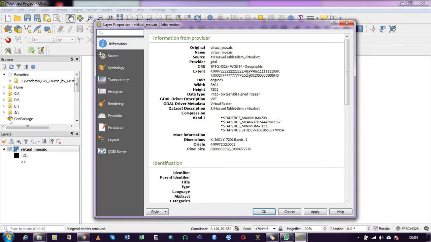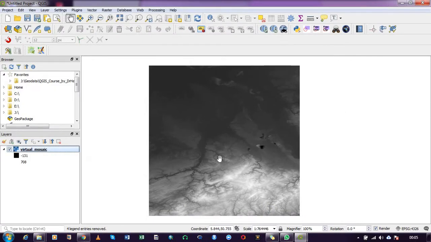See, there is 49, almost 50, and this is also 52. That's in degrees, as you can see the unit. So that just gives me a hint of the projection in which my file is. So this is in a longitude and latitude projection. Okay, so I'm now going to reproject it based on my area of work.